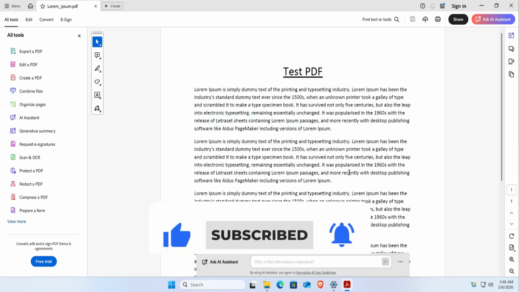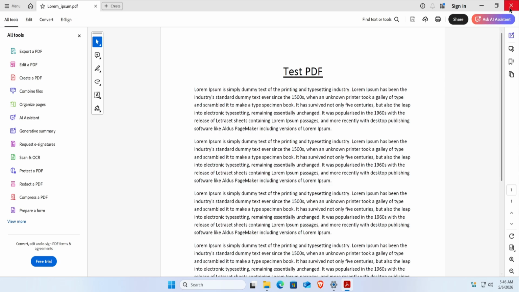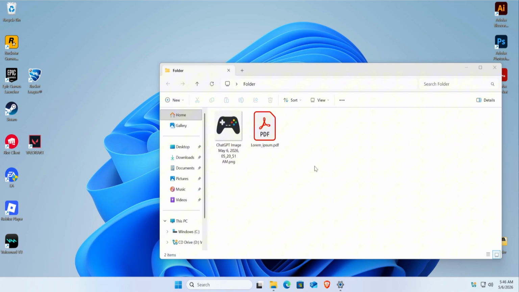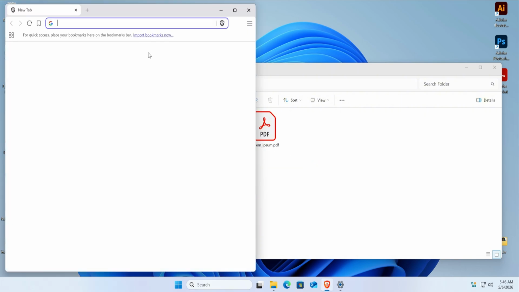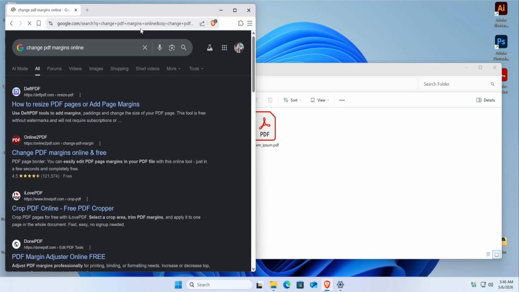Now, you can go out and do this one. Either you have the free version of Adobe PDF or any other software. So just close the software, find your PDF, and then open up your favorite browser. And then just find change PDF margins. Okay, change PDF margins online. Hit enter. Now you can go ahead and use Online2PDF right here.